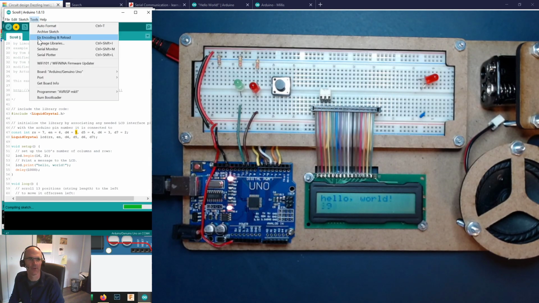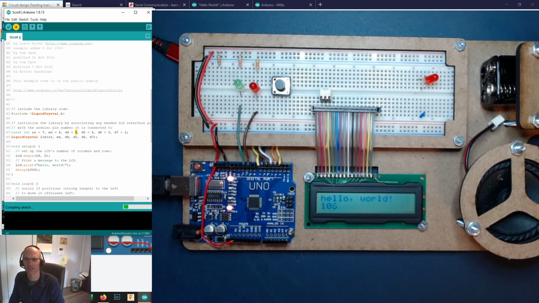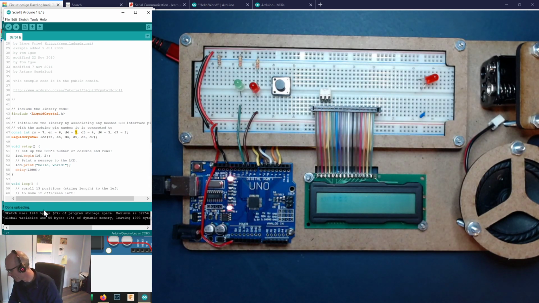I'm on the wrong COM port now. I tried a different Arduino, switched to a different COM port to do that. Always check your COM port and go back to Device Manager if you're not sure. And go ahead and upload. And now you get Hello World scrolling back and forth across the screen.